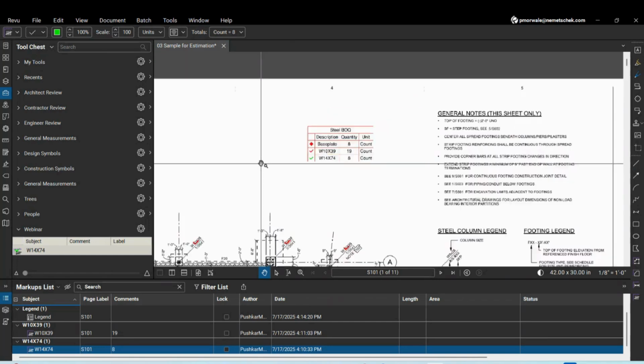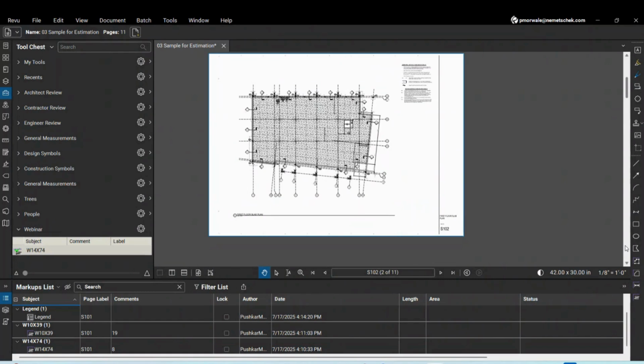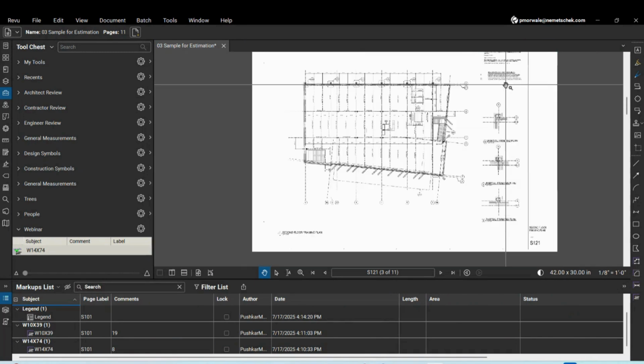Now let us see how we can do the measurement estimation. I mean the length, area, perimeter, something like that. Okay. So let me take this particular example.